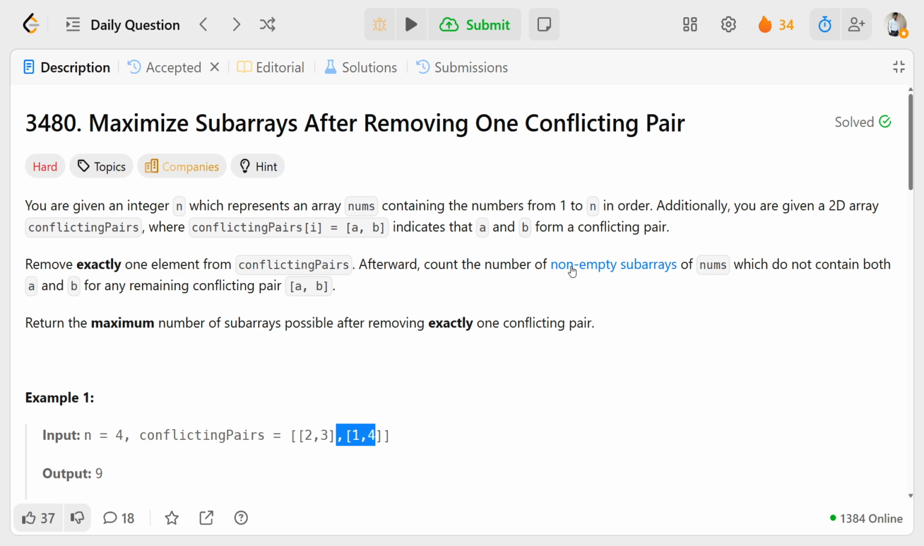After that you have to count the number of non-empty subarrays, meaning you create the subarrays from the array, and they should not be empty, which do not contain both a and b. Let's suppose we remove 2 and 3, then 2 and 3 should not both be there in the subarrays. We count those subarrays and try to maximize that. So we have to return the maximum number of subarrays possible after removing exactly one pair. You may think you will remove this one or that one, but we need the maximum number of subarrays possible.